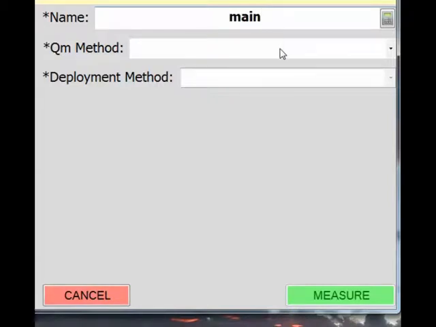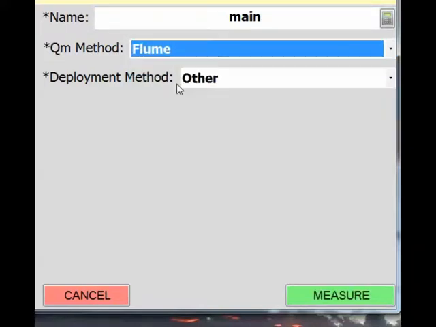Next, click or tap on the drop-down box next to QM Method and select Flume. You'll notice that the deployment method of Other has been automatically selected for you when you chose Flume as your measurement method. Click Measure at the bottom right of the screen.